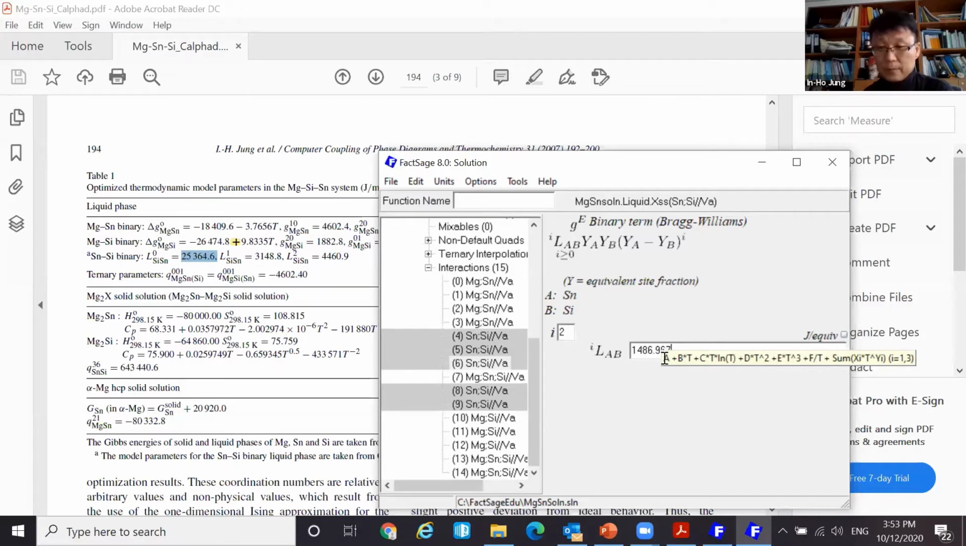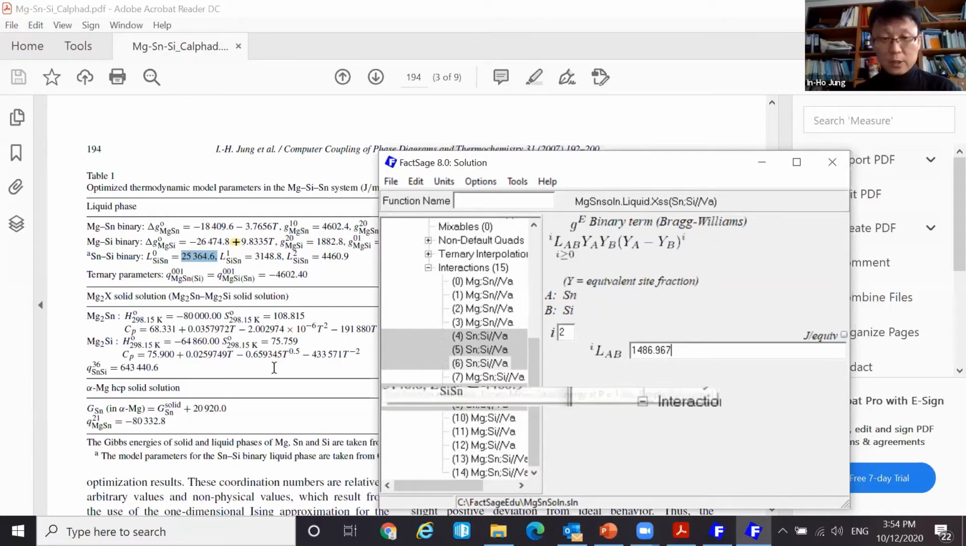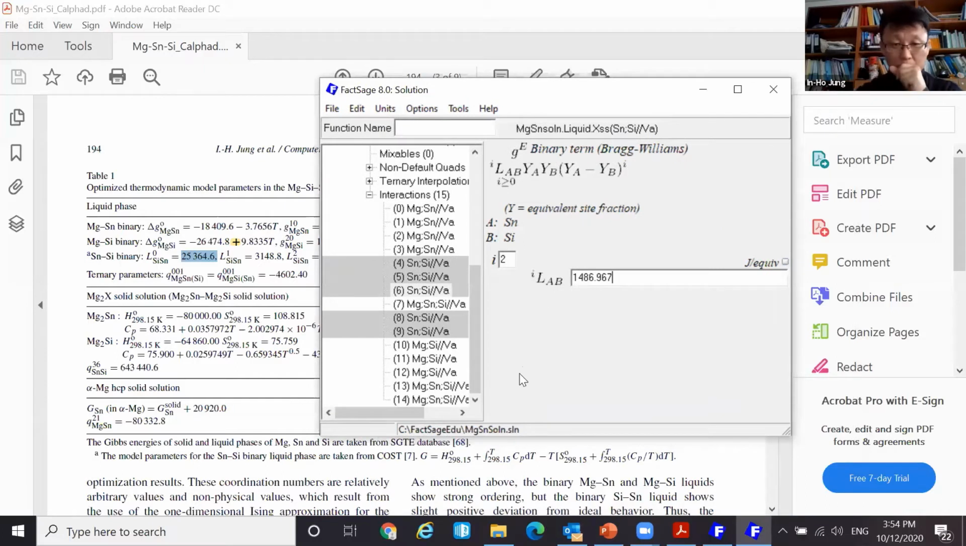Is it okay? And then you can save it and then you can run the extrapolation, the calculation, then it will work. Okay? And then I showed you already the ternary interpolation technique in the liquid solution. So you can use that ternary interpolation to have the proper ternary solution model here. Okay? Is it good?